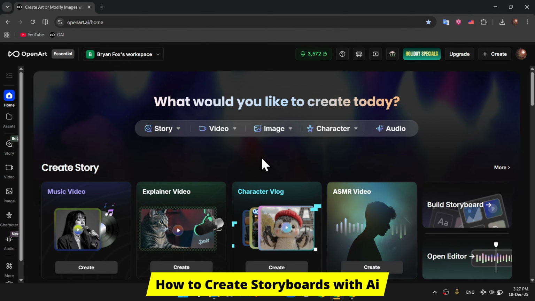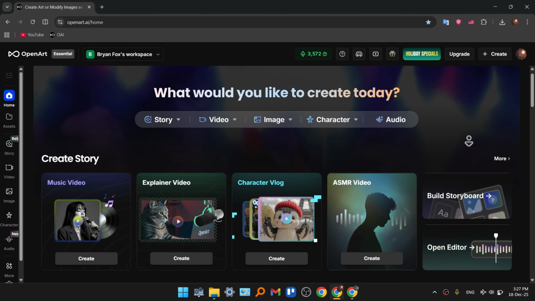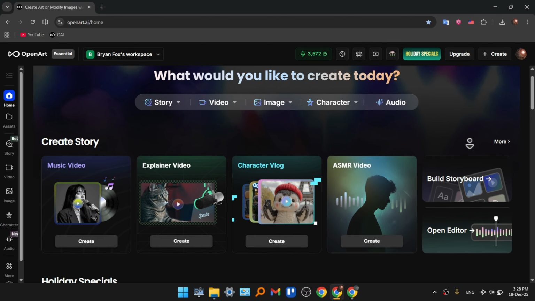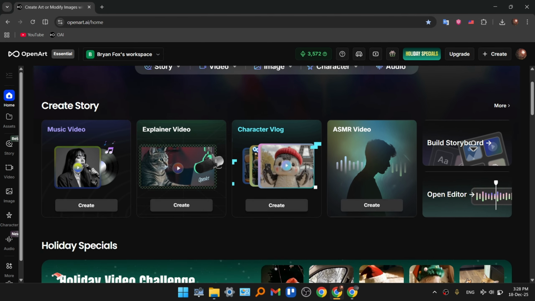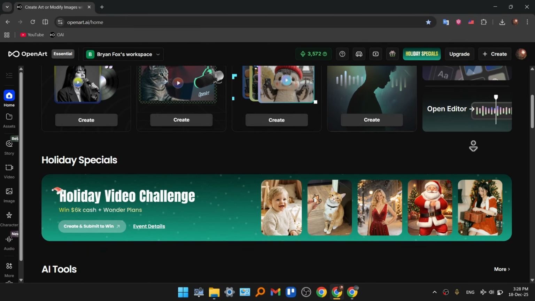Good day everyone. If you have a photo where the expression just doesn't feel right, maybe the smile is off, the face looks too serious, or the emotion doesn't match the moment, OpenArt AI makes it easy to fix that. In this video I'll show you how to change facial expressions using OpenArt AI step by step.